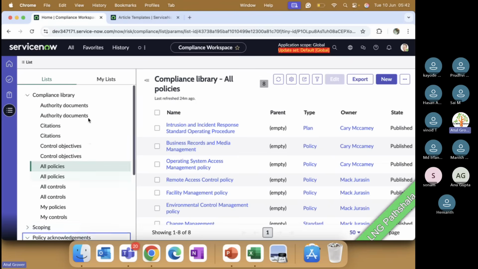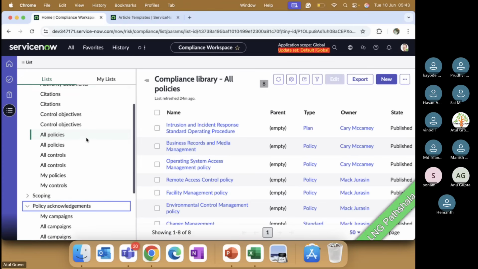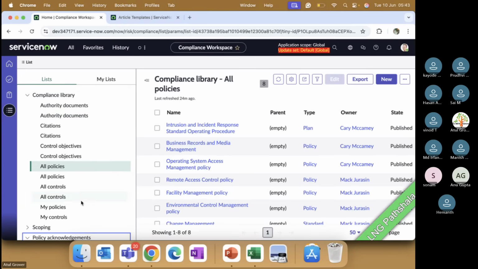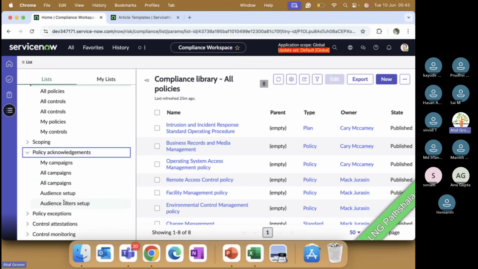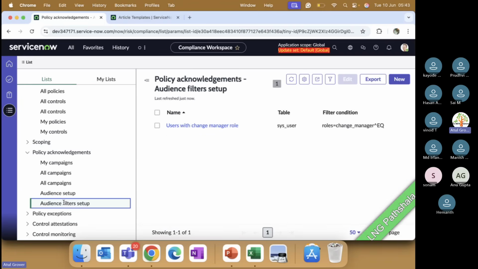Hey, where did my policy go? I was making a policy. Oh, come on. It should show me a different tab only. So from here you can set up the audience. So what you can do, first we have to set up the filter, and then we have to set up the audience, and then we have to add that in the campaigning.